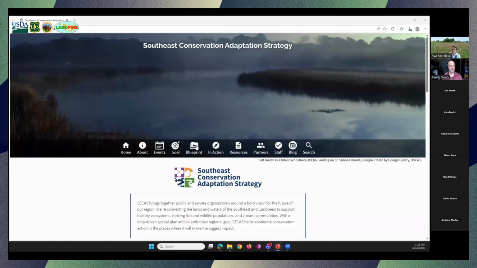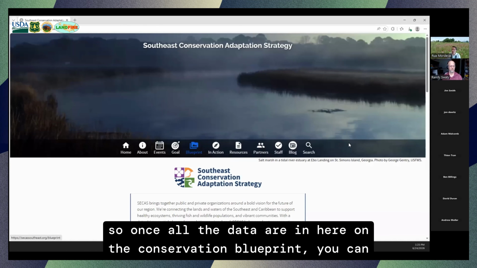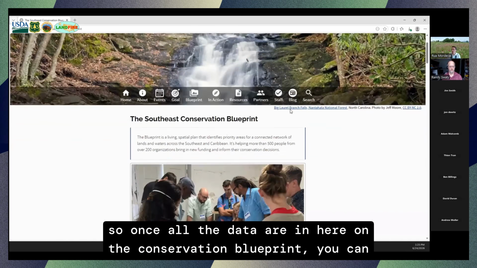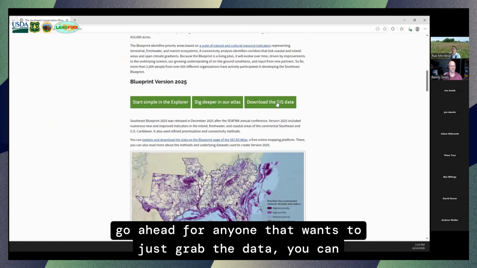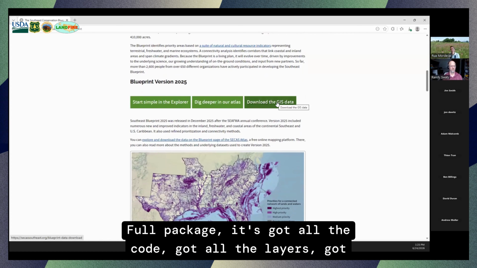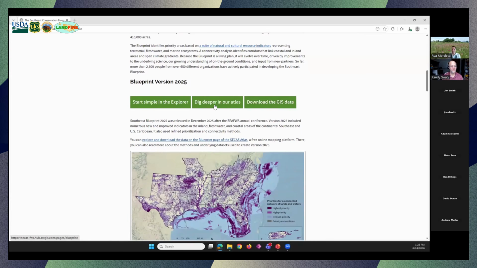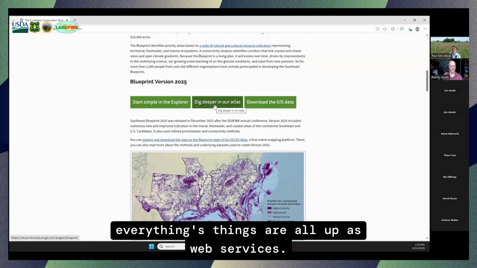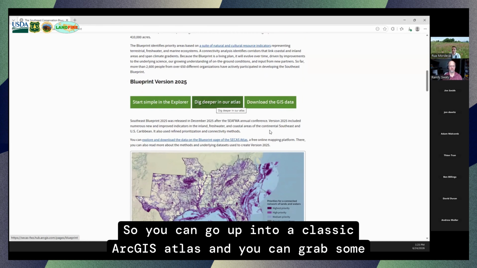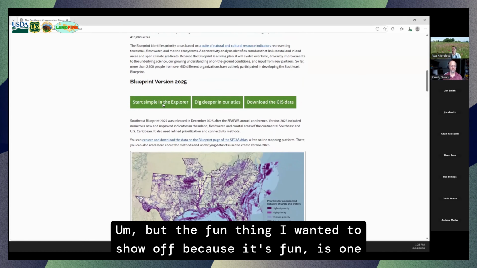So once all the data are in here on the conservation blueprint, for anyone that wants to just grab the data, you can download it. The full package has all the code, all the layers, everything. You can just grab it. Things are all up as web services, so you can go into a classic ArcGIS Atlas and grab some things.